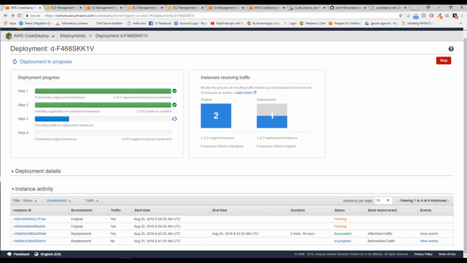Now you can see one instance in the replacement group is ready and the traffic has started on that instance, and one is still in process. You can see in the traffic state right here, two original instances are getting traffic and one in the replacement. As soon as the other instance gets traffic, the deployment will delete all the old instances from that specific auto scaling group, as well as delete the auto scaling group.